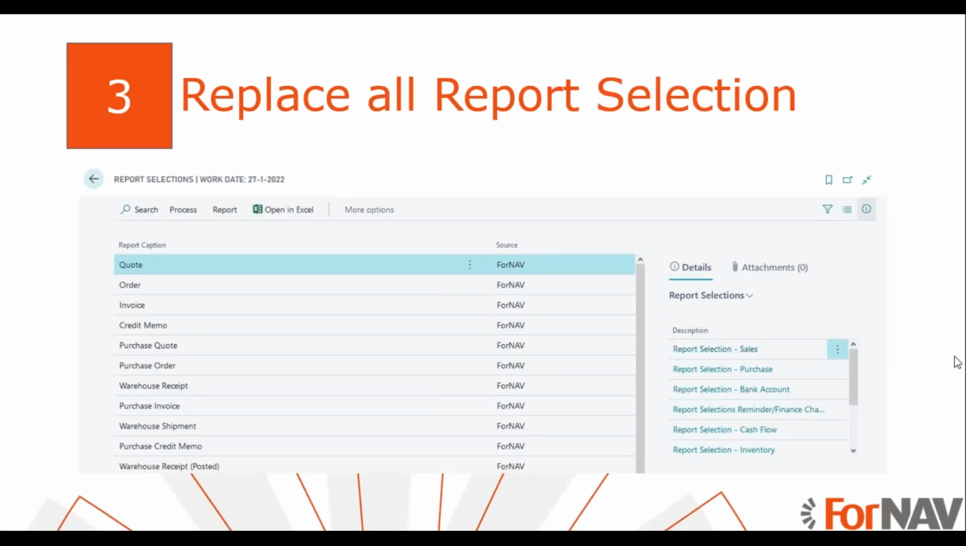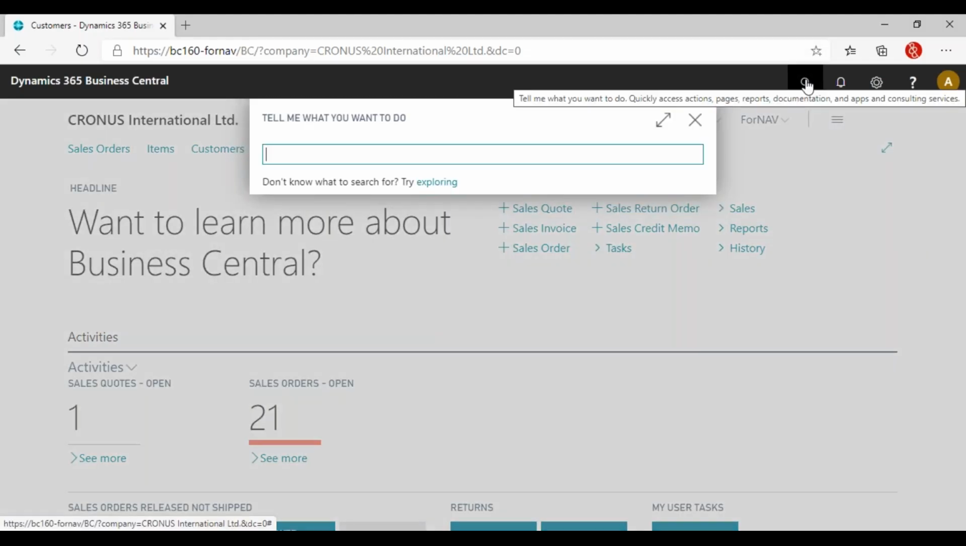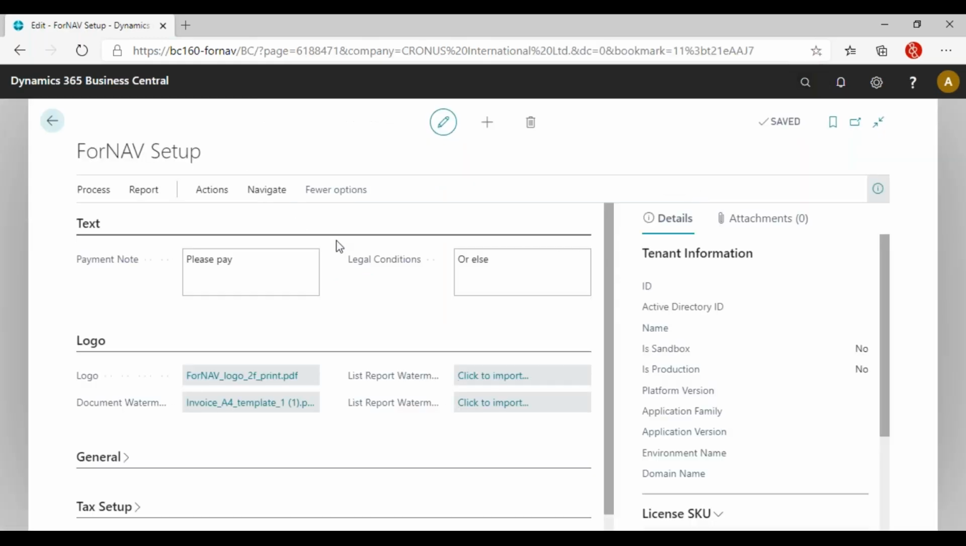It may be a lot of work to replace all of the report selections for your 4NAV reports. That's why there's a page in the 4NAV Customizable report pack where you can manage these report replacements. So let's go and find this page. I'm going to find it via the 4NAV setup right now.